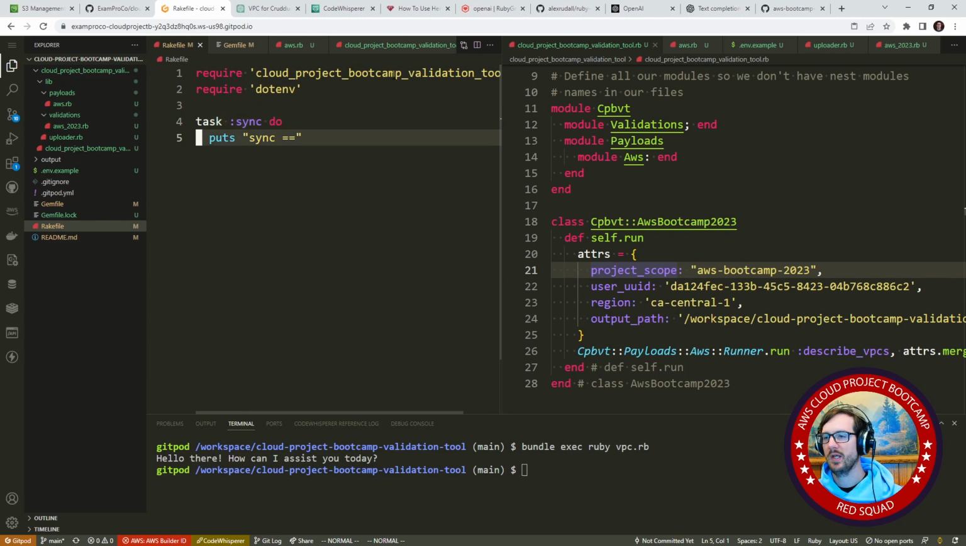Okay. And then the idea is we want to run this. So we'll say run. This actually has a namespace, so we say namespace run do, and we'll pick this here, and this will be AWS 2023. Okay, and so this will run AWS 2023.